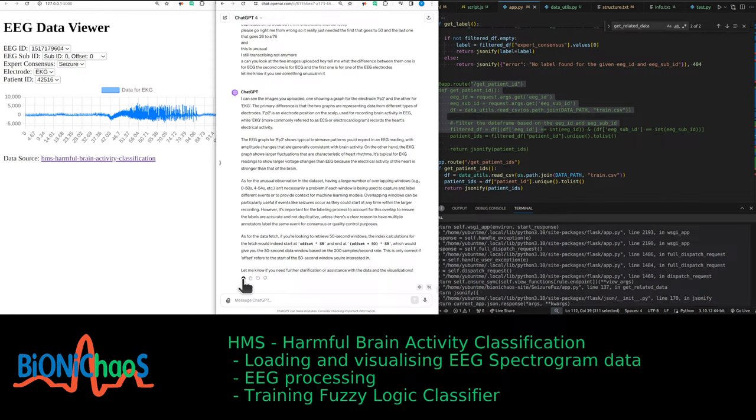I can see the images you uploaded, one showing a graph for the electrode FP2 and the other for EKG. The primary difference is that the two graphs are representing data from different types of electrodes. FP2 is an electrode position on the scalp used for recording brain activity in EEG, while EKG, more commonly referred to as ECG or electrocardiogram, records the heart's electrical activity.